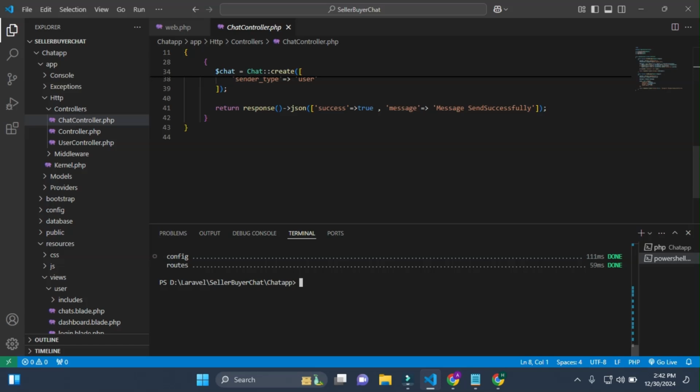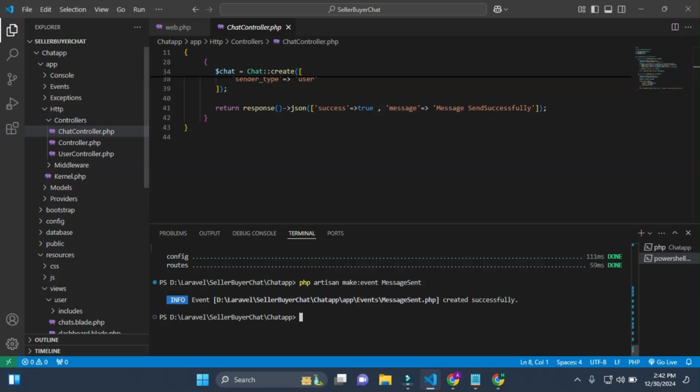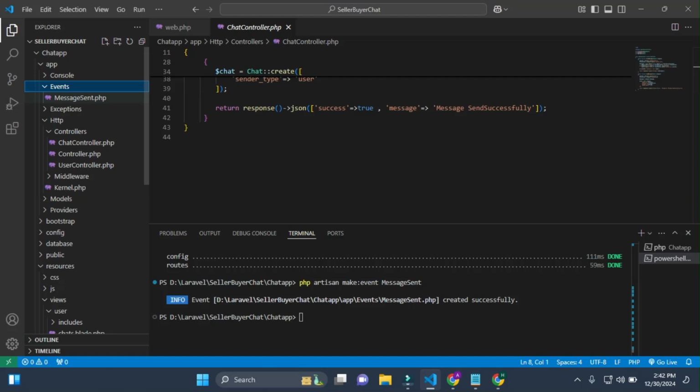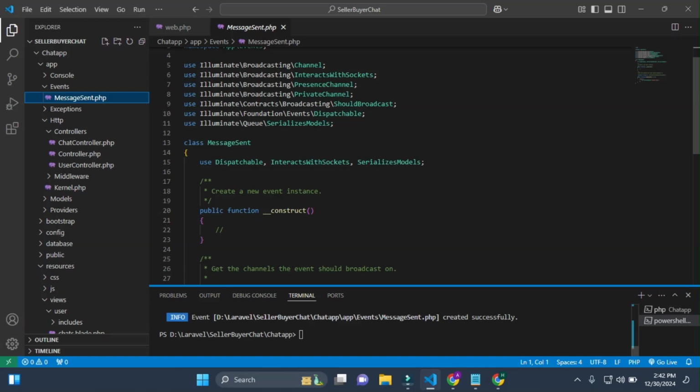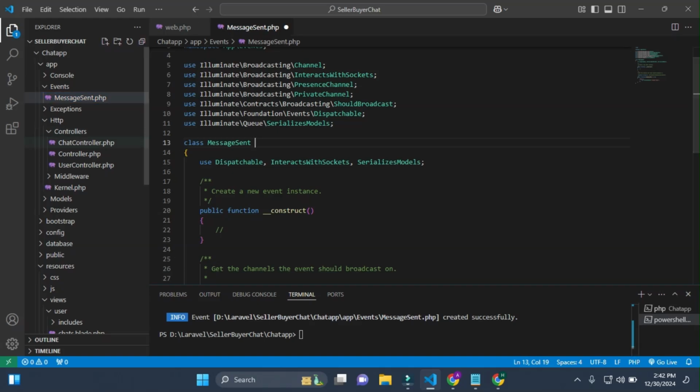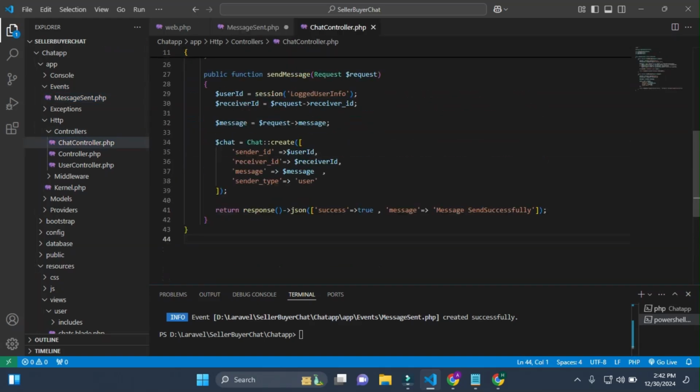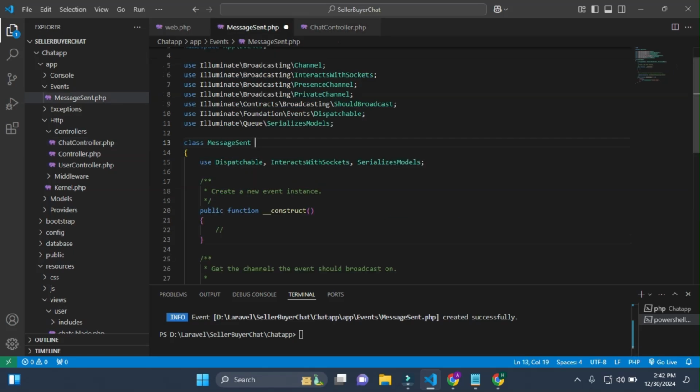Okay, so just this. So what we have to do, I have to just simple create a new event and name this event as MessageSent. Okay, this event, php artisan make:event, and event name is MessageSent. Okay, and this event is created in app http events and MessageSent. Okay, so what we have to do in this event, we have to just simple pass the data that is in our this chat controller, this data in event, and trigger this response from pusher and show in our application.